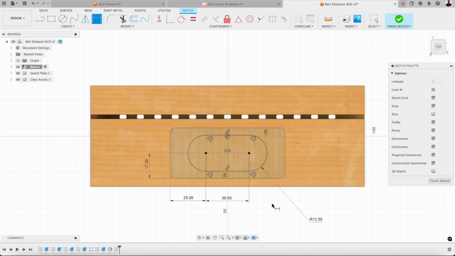I've pressed escape. Notice I'm in the dimension mode. If I press the escape key, we get out of it. All right, we have a black sketch here, so we're fully defined. Center to center is 30. It's 25 millimeters in from that edge. It's 17.5 millimeters up from that edge. And the radius of that semicircle there is 12.5.